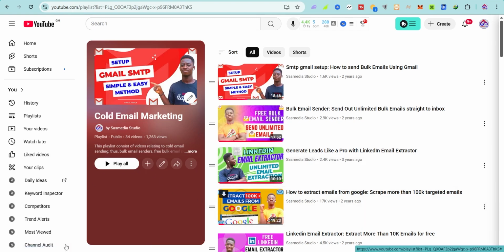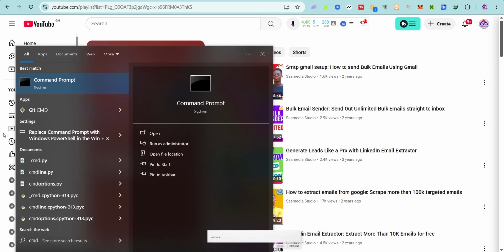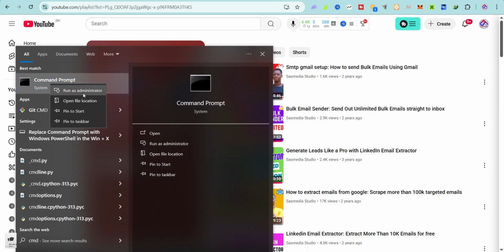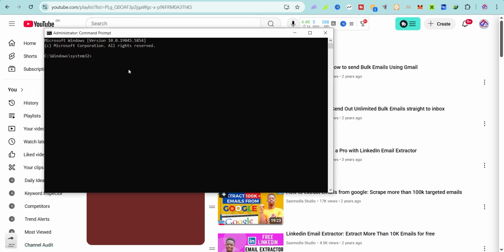Now all we have to do is open our command prompt. That's what we are going to use, right? So I'm going to quickly search CMD, right? Just click run as administrator. If you are not seeing that, just right click on it and click on run as administrator. Yes, and this is it.